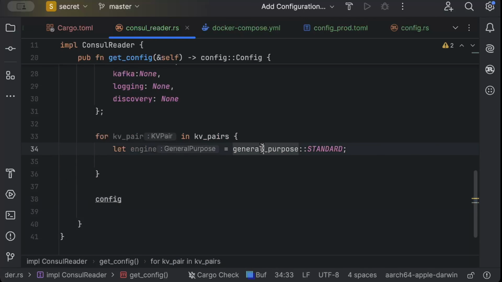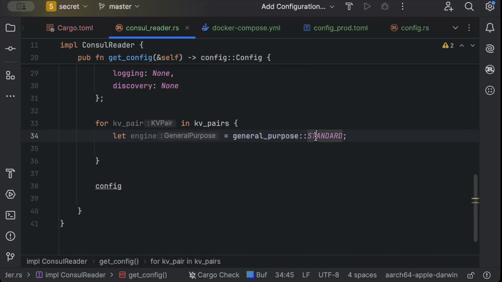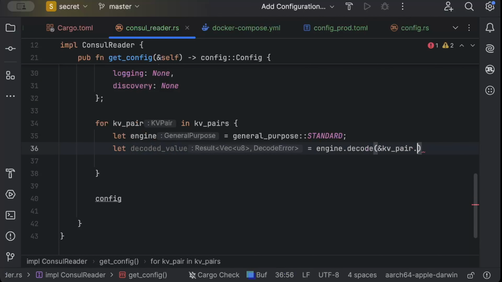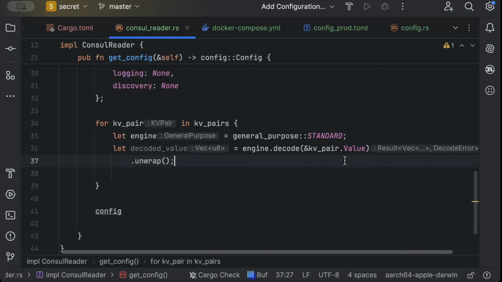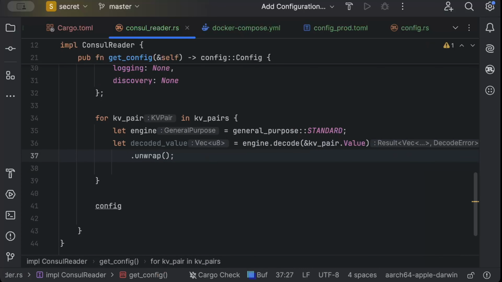Okay, so this is basically from the base64 encoding that we added. Now you can build your own general purpose encoder as well, but we'll be using the standard one. So we can just do standard, and let decoded value equal engine.decode and kv pair.value.unwrap. Now this one you can print out as well. This is basically an encoded value, so that's why we need to decode it first.